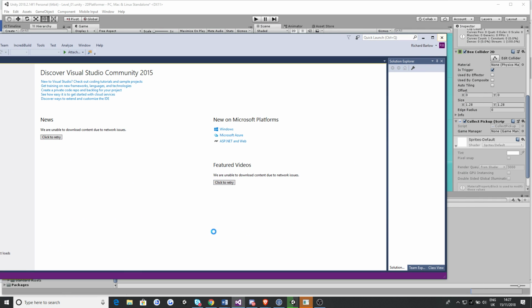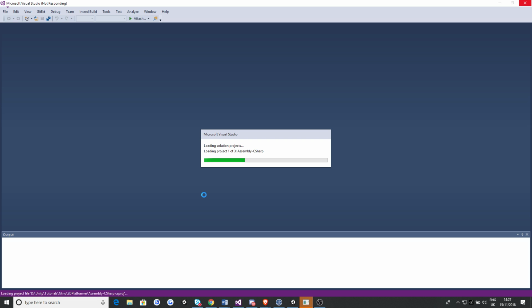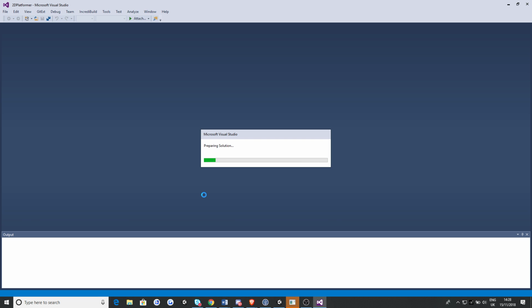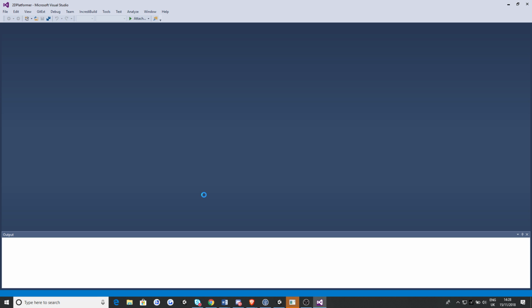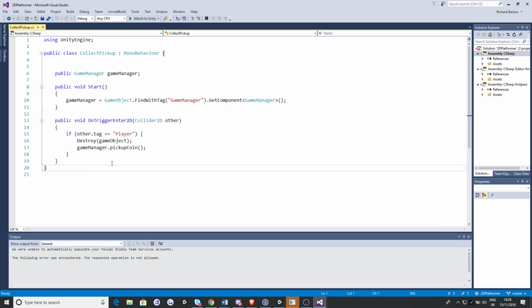Not sure why it's taking so long. I don't actually know what that script is. I'm just opening it for the first time. We'll just take a look at it. It might have been a coin that was already a script that was already existing. Okay.